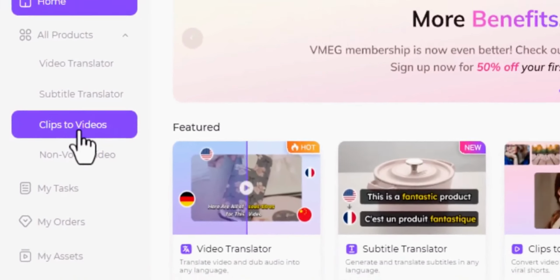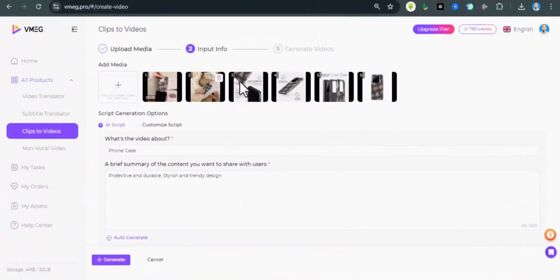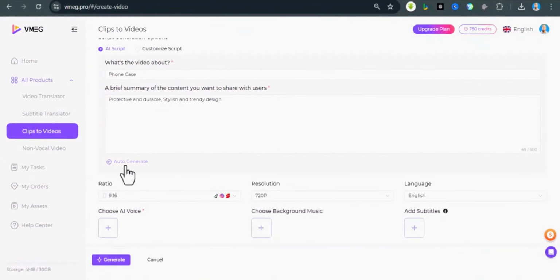Step 2. Clips to videos. If you don't have media files, don't worry. VMEG Pro provides sample clips for testing. I'll select a sample video. This one is about a phone case. You can either input your own script or let the AI generate one. I'll go with the AI-generated script.